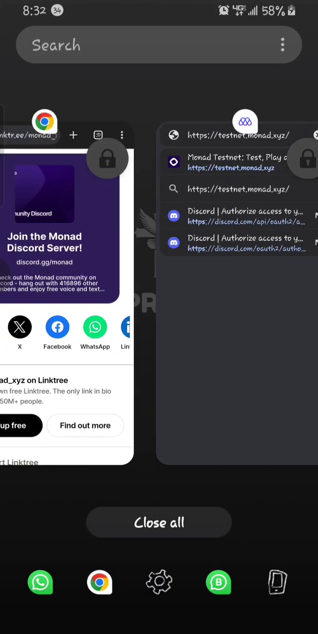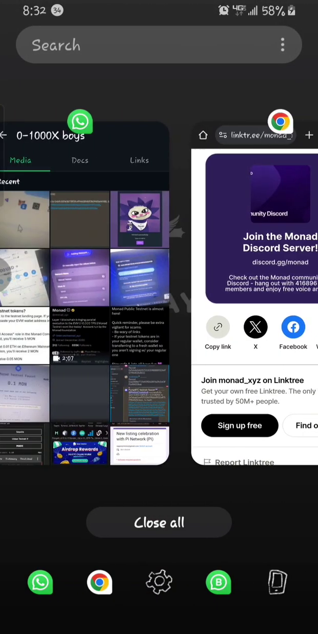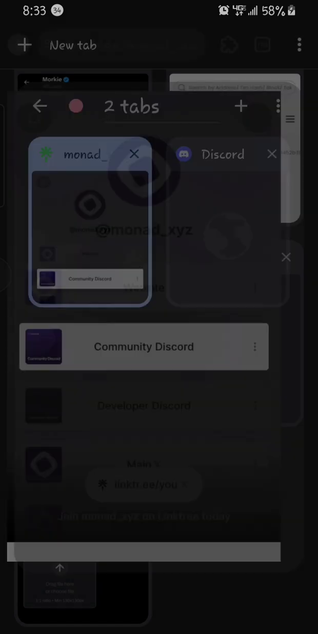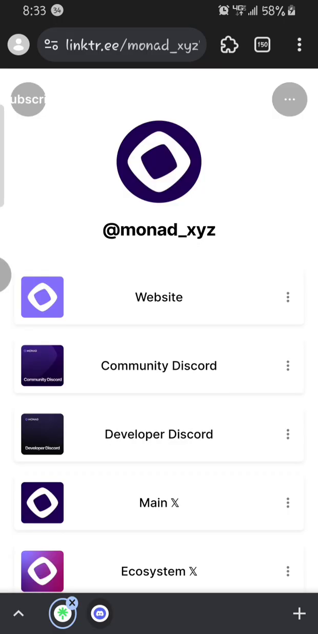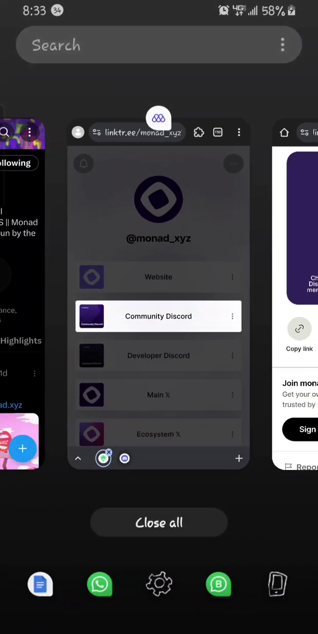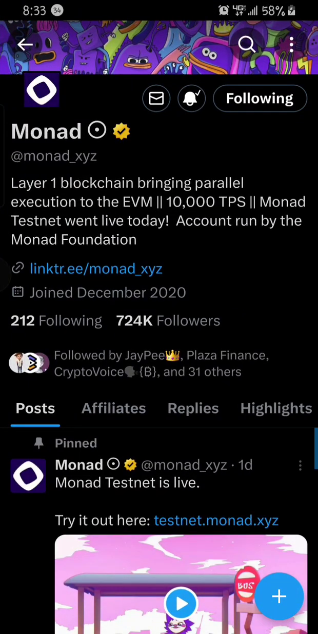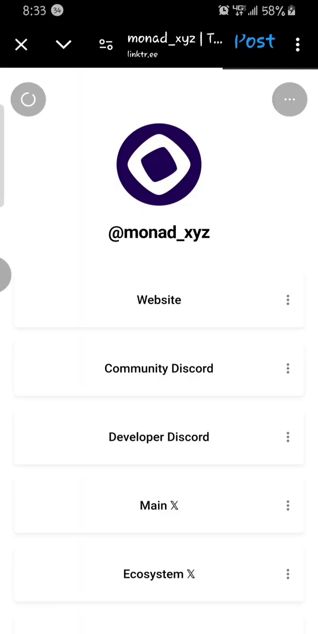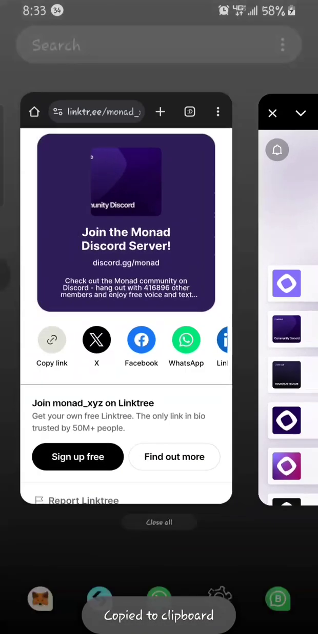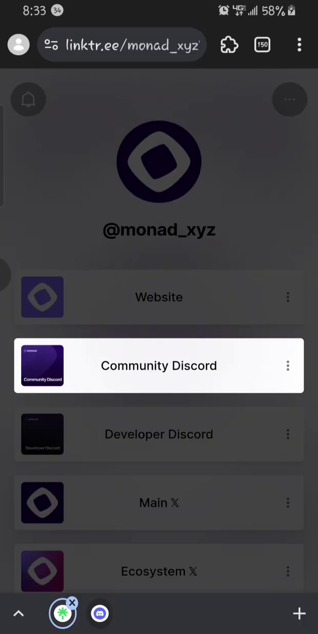I've already done that. What I'll basically do is go to my mobile browser. So this is the link. Let me show you guys how to copy the link. You basically come to your X, click on the link, then click here to copy the link. The link is copied. Then you paste it on your mobile browser.